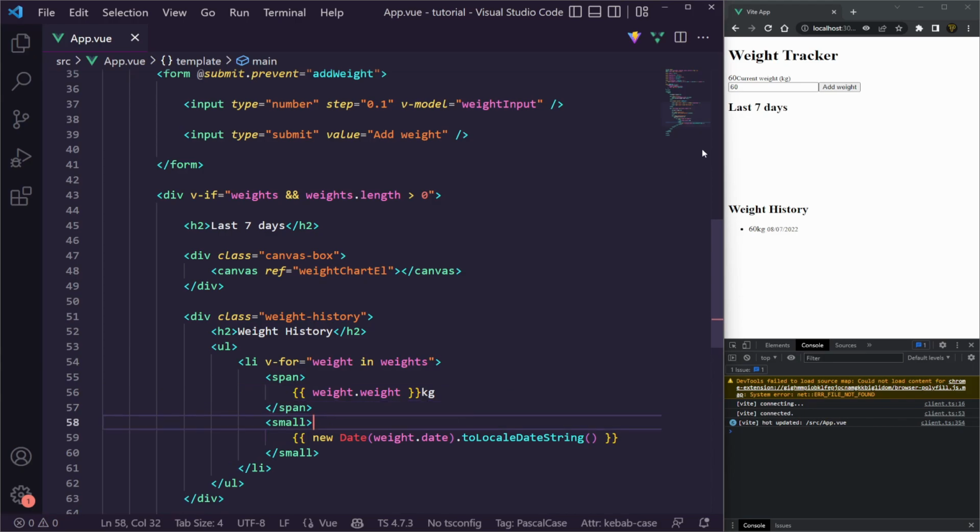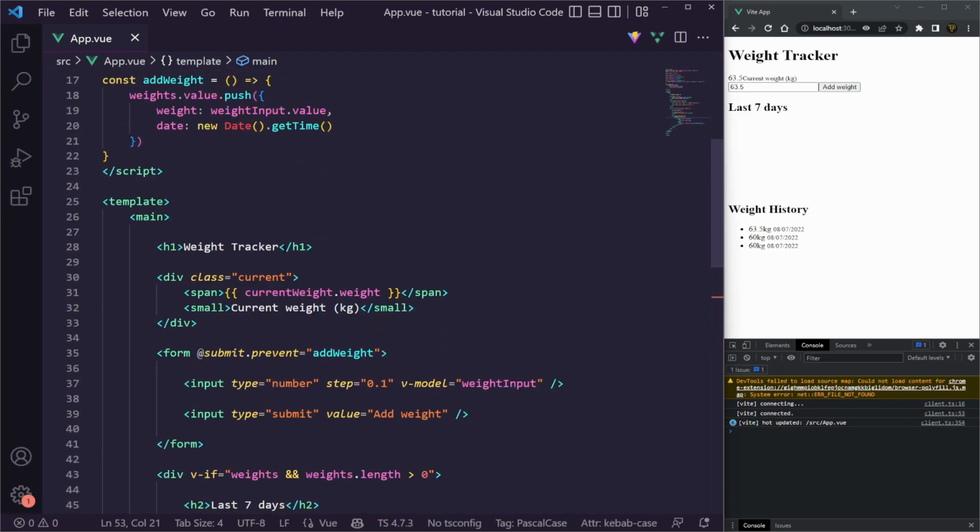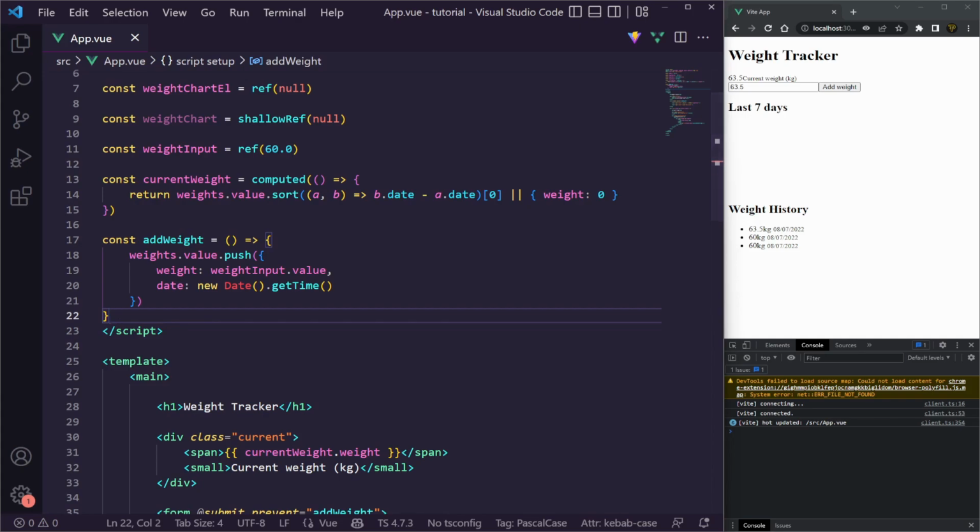And there you go. So if we add another one, let's say 63.5, add weight, you can see we've got 60, 60 and 63.5. So you can see that is showing there. So the next thing we want to do is obviously get our chart to display and show what we want on screen. So that's where this next step comes in.